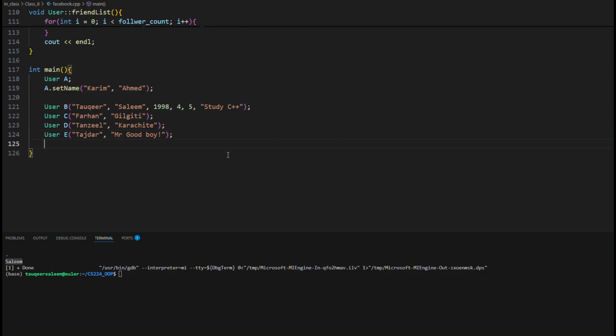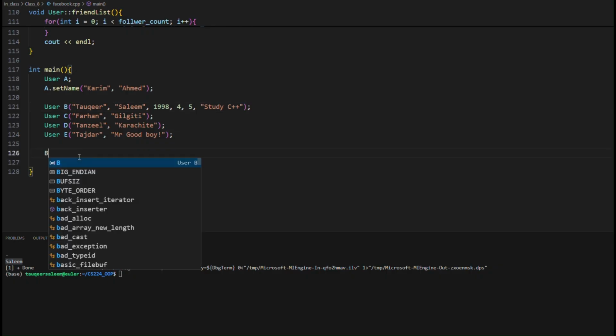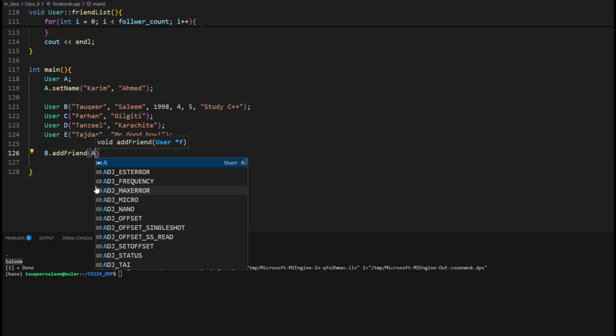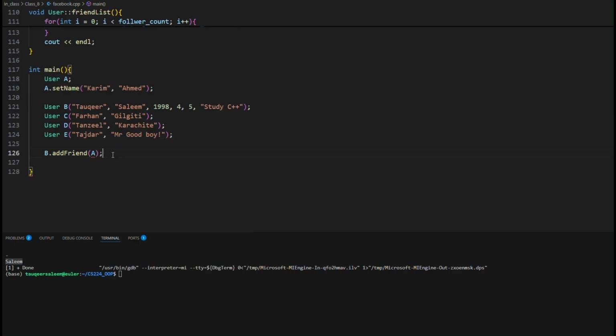Now let's make sure that user B is followed by all of them. He is the famous guy, so we will do b dot add friend, and this is going to be a pointer. Remember, it's already telling me it's going to be a pointer to a user, so I cannot do something like a over here. This is already giving me an underline because this is an object, not a pointer, so I would have to give it the address over here, right? I would have to use ampersand to get the address of this user, and then I can do b dot add friend. I can do address of C.